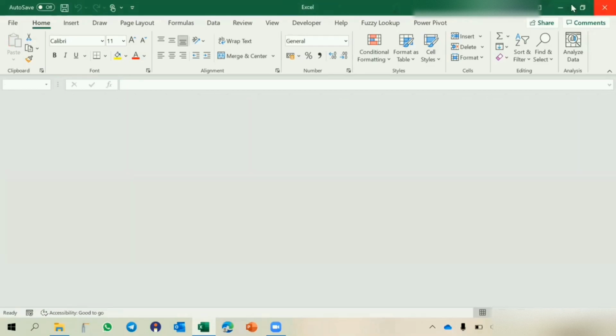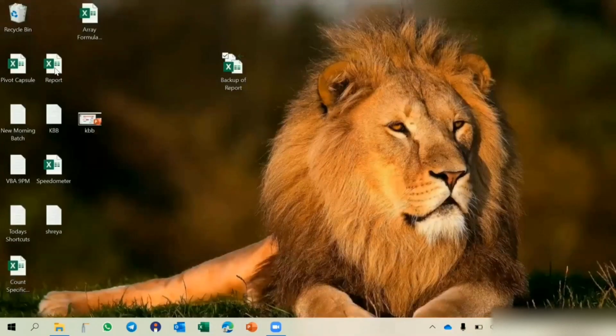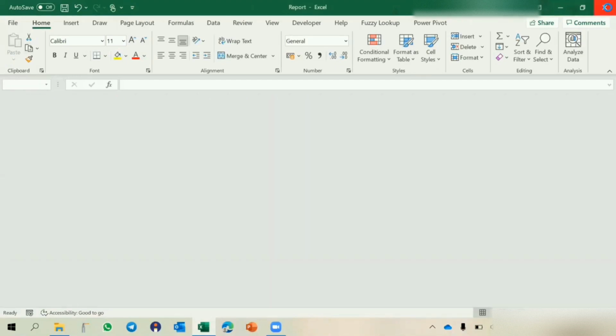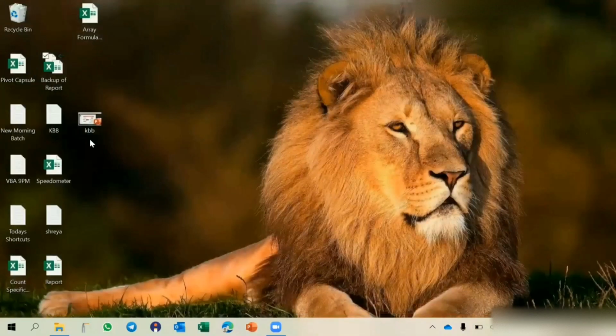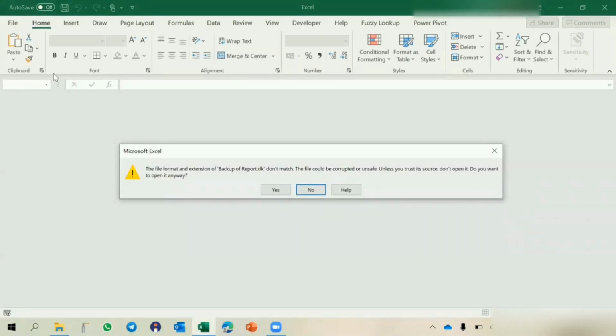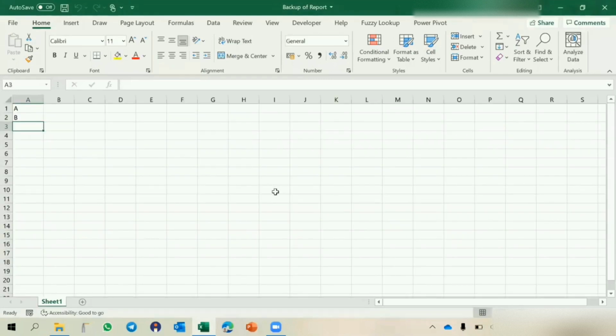Let's close this one. Let's go to the main report again. I'm going to write C here. Control S, let's close this one. Now let us move into this backup. So what will I be getting here? Can anybody tell? A and B, yes. So this is A.